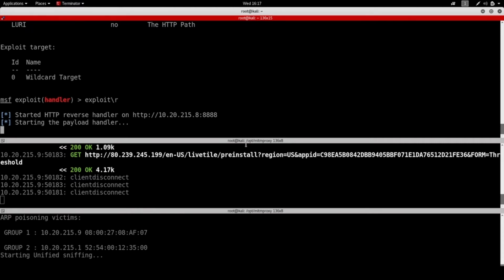Now, as you can see, the Kali machine is full of weird text. That's because I've already executed all of the attack. So I'm listening for incoming connections here. I'm ARP spoofing the Windows machine here. And I'm running the script that's doing all the magic in here.